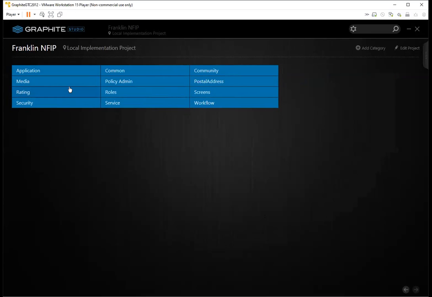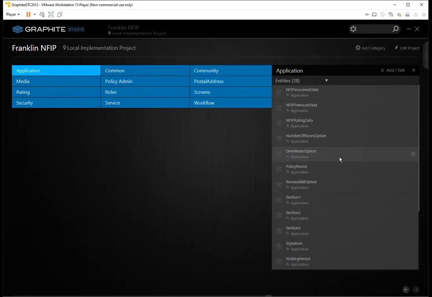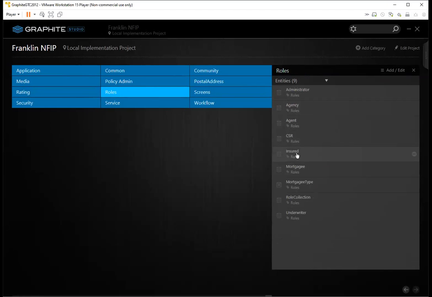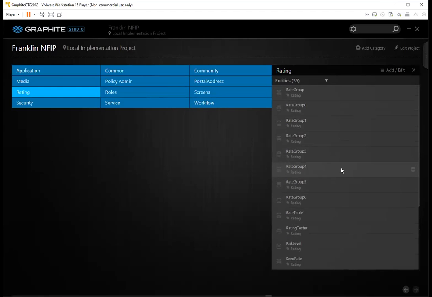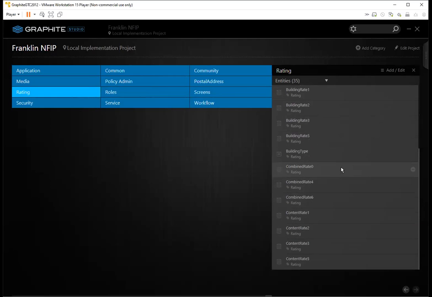So let's look at the objects in this project. So there's a lot of domains. So for example, all the objects related to taking in an application, I have put in this domain. All the information related to handling policy, all the roles in that policy, agent, customer service rep, insured, all of those things are in this domain. So all the security related entities are in this domain. All the rating tables, those rate tables I showed you to store all that information, I have kept it here.